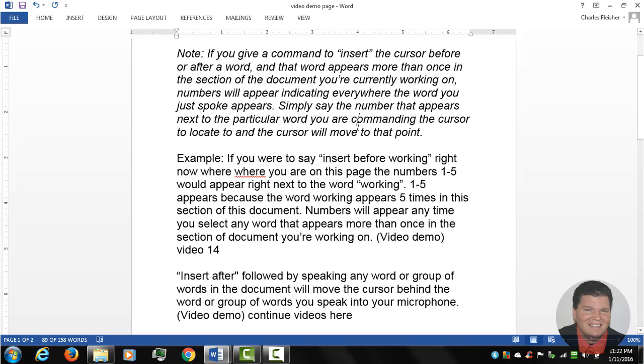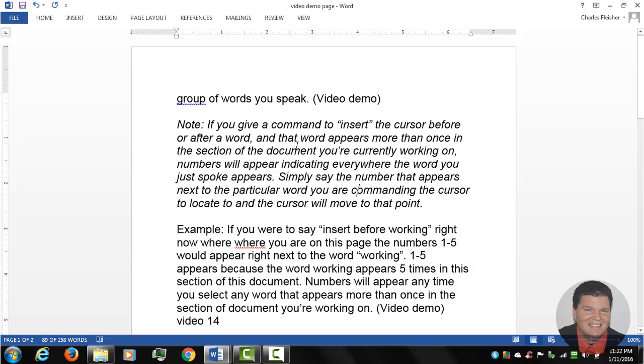And tips for correction and for when you make mistakes. Because although Dragon NaturallySpeaking is incredibly accurate at recognizing people's voices, especially if you've talked to it for a little while, it's going to make mistakes, just like you would if you were typing.